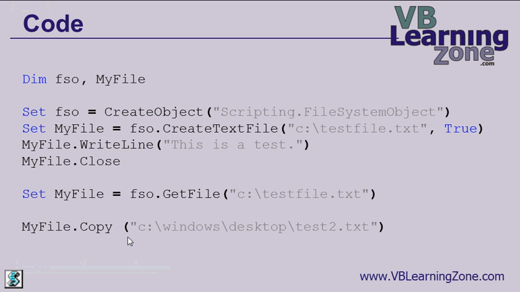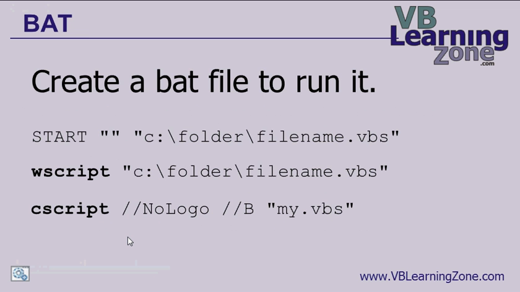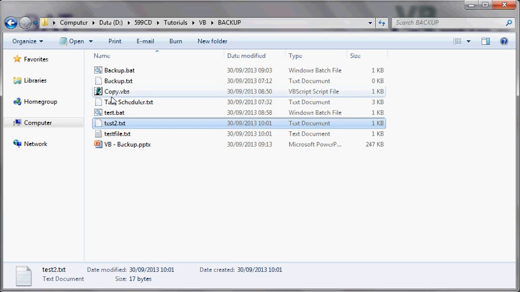The next, there's the code again, just if you missed any of it. The next thing would be you could create a BAT file or a batch file, and there's a couple of different methods that you could use in conjunction with that VBScript.